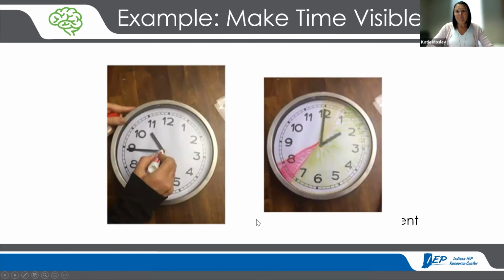So the other idea of being visual is making time visible. This is very important. I know most people don't use analog clocks anymore, right? Because everything's digital. But I want you to think about the idea of an analog clock and how it can really separate those time differences.